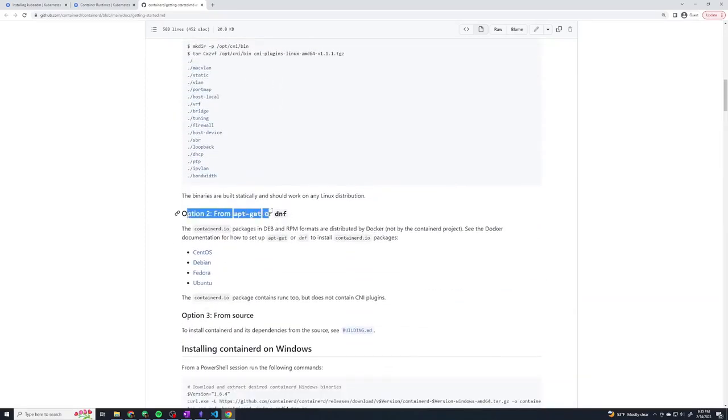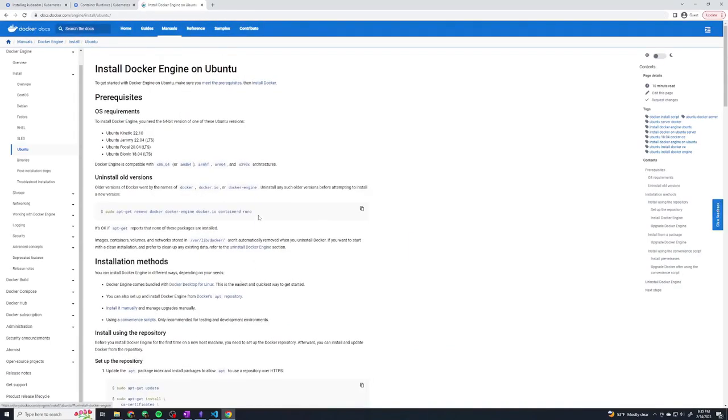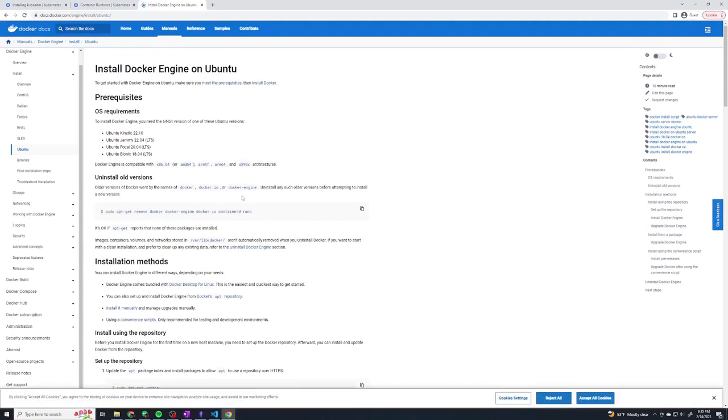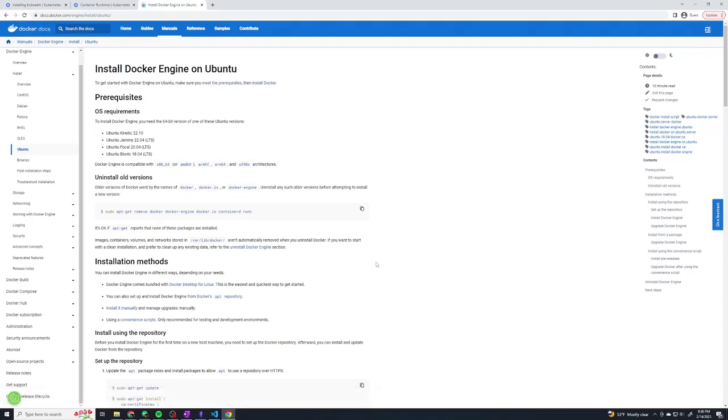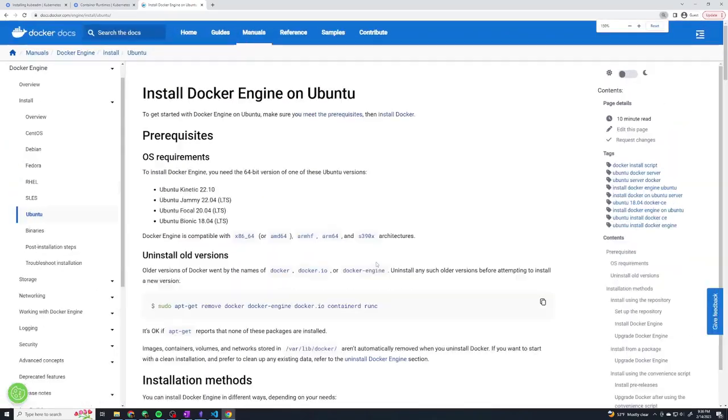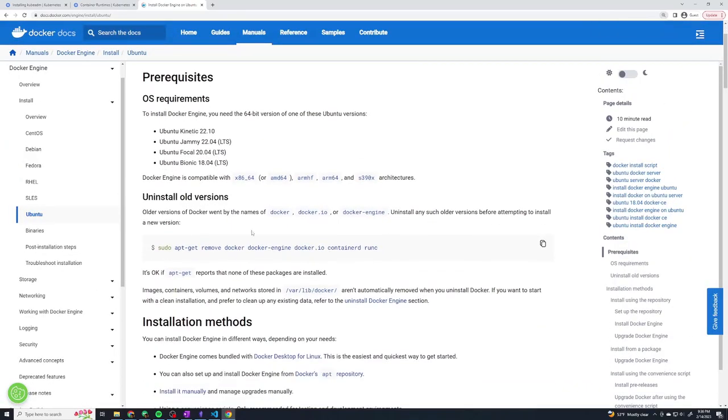So here, option 2, to install it using apt, go ahead and select your distribution. We are using Ubuntu. And that's actually going to take us to the Docker page. The process for installing containerd is going to be very similar to installing Docker Engine. So we're just going to follow this page here. And I'm going to make this bigger for you guys. So let's go ahead and follow these steps.